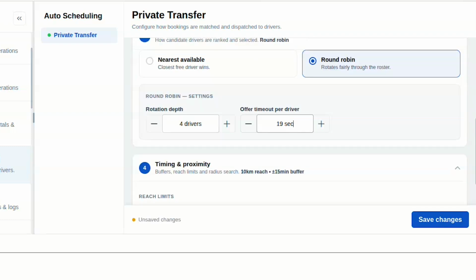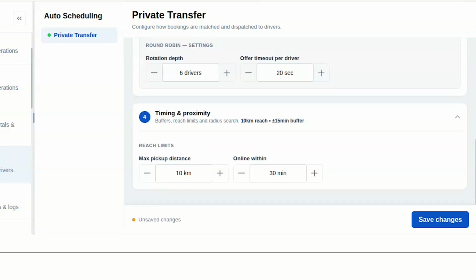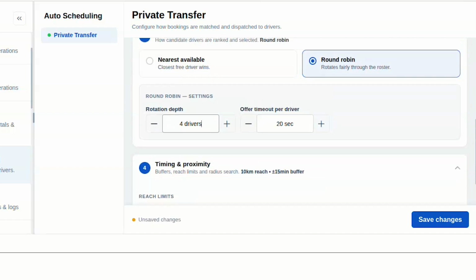Instead of always picking the closest driver, this rotates fairly through your roster, so work is shared evenly across the team. A dedicated round robin settings panel now appears. Two controls shape the rotation. Rotation depth is how many drivers a booking can travel through before it stops. We'll set it to 4.